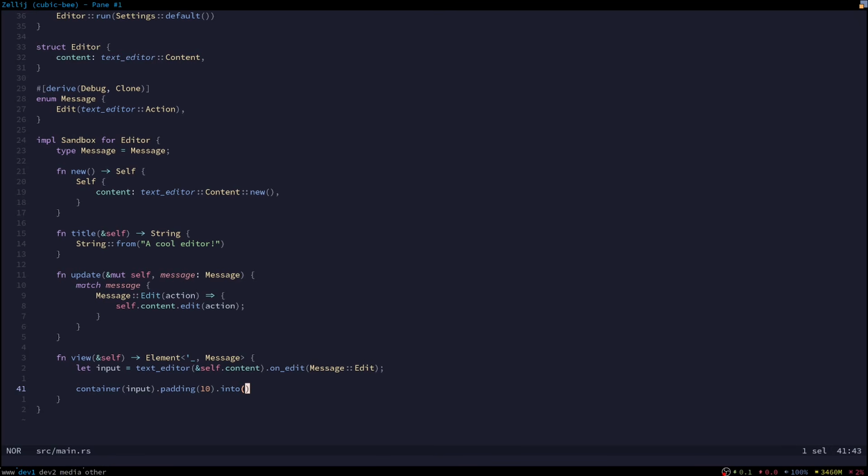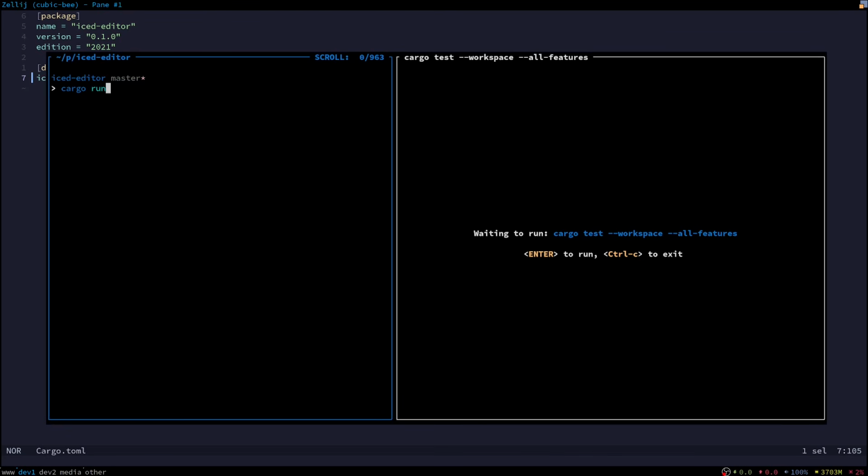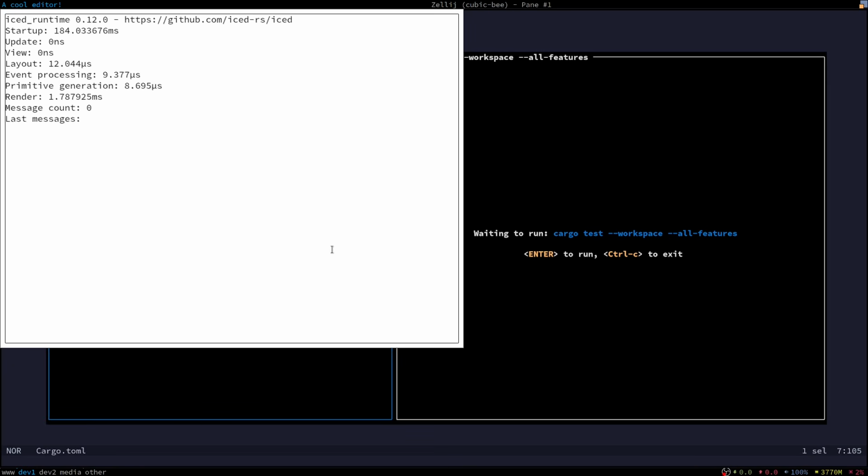It can come in handy sometimes. So you may have noticed that we've stuck this debug implementation in the message type that we have here. This is because you can enable in ICE a feature called debug. And when you enable this feature and then run the application, if we press F12, you can enable this debug view. This will show you some timings of things, how much time rendering is taking, how much time primitive generation, event processing, layout, view, and update. And it will also show you the last messages that your application has received here.